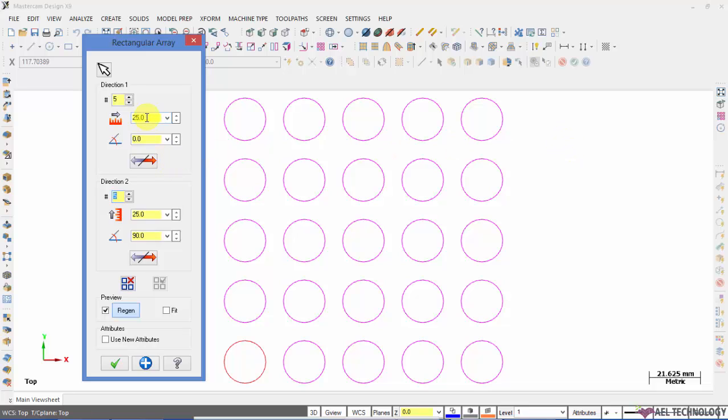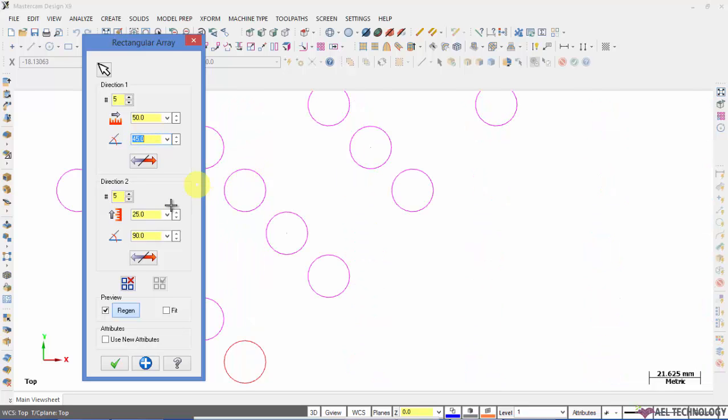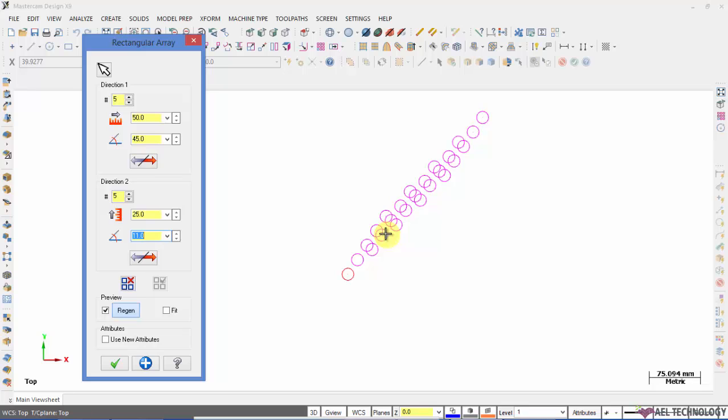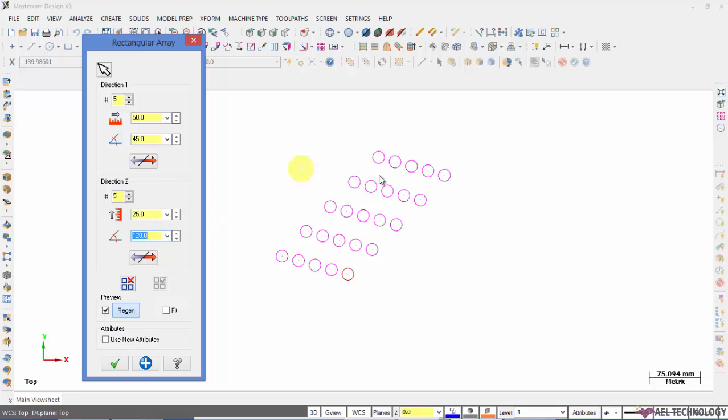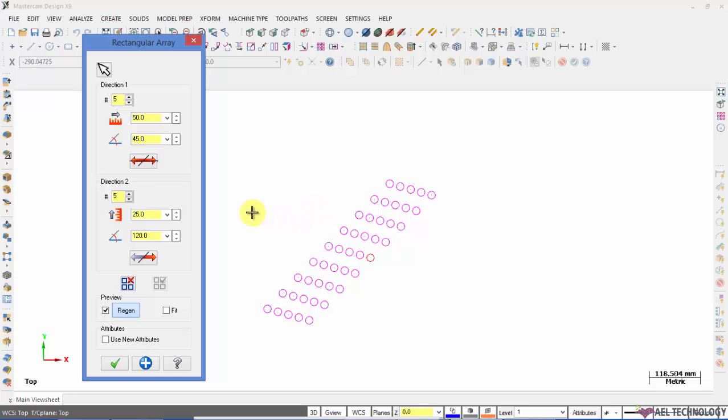And if you want, you can define the pitch and direction angle of the direction. Then you enter here 50 or 45 degrees, and the same goes for the second direction also. You can change the angle. So based on your design requirement, you can play around with these and directions to get a proper rectangular array.